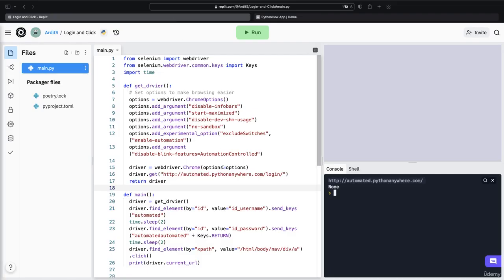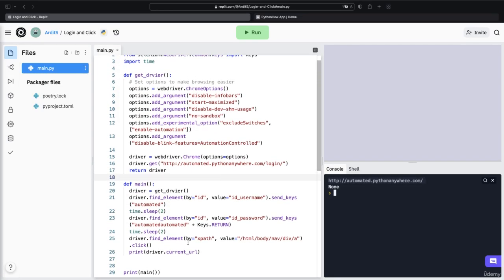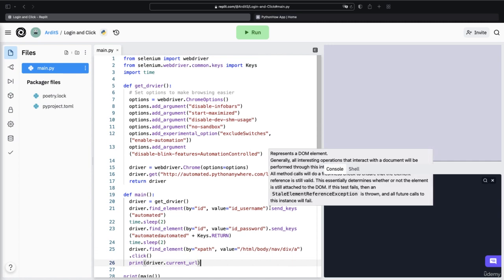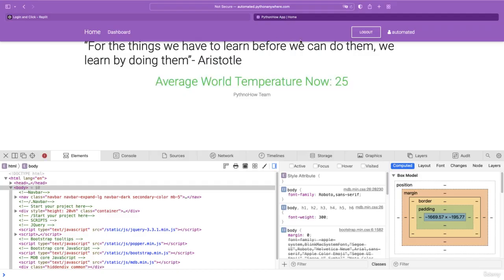I hope this is useful for you. This is the entire script. In the next videos, we're going to go even further and extract this value from this page after we have logged in. So see you.